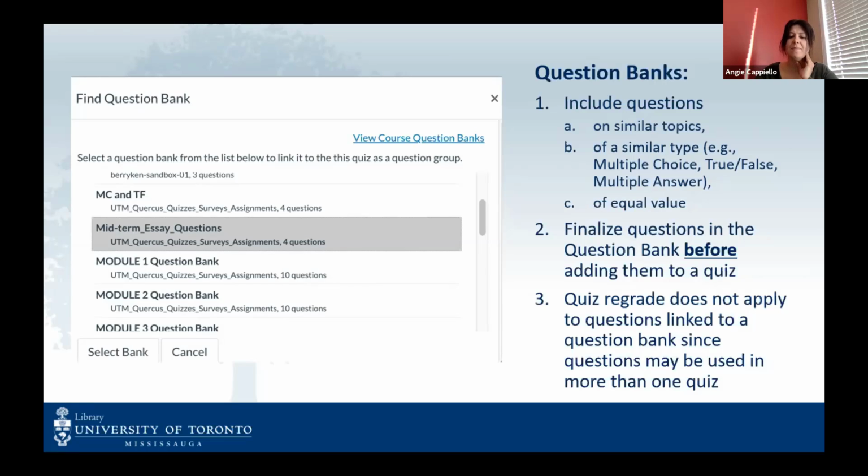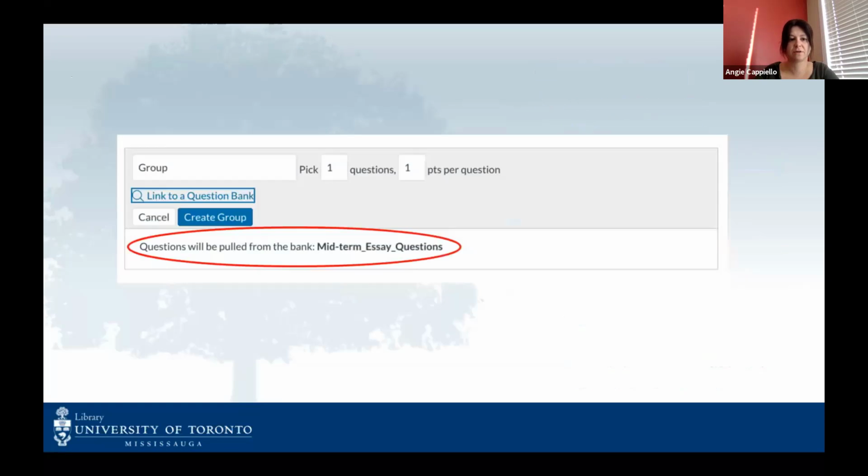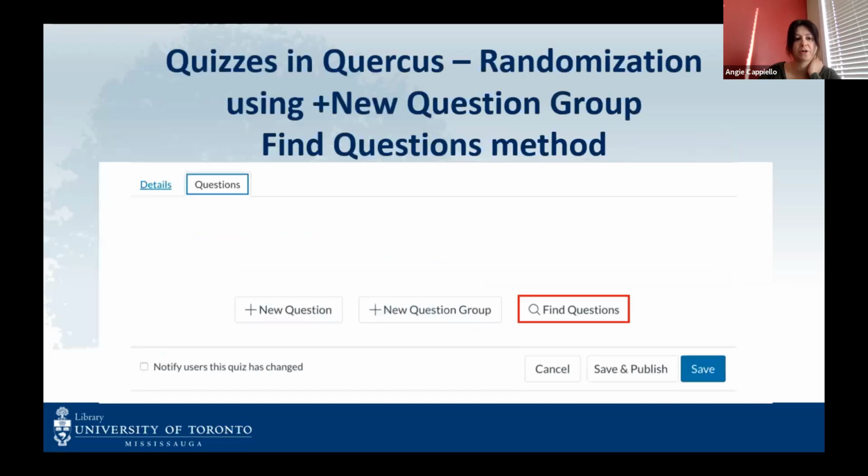And keep in mind that the quiz regrade does not apply to questions linked to a question bank, because questions may be used in more than one quiz. So basically, when you're creating a quiz, it's creating a copy of the questions, which is one instance, and it cannot be altered afterwards. So here we see we've linked this to midterm essay questions, and it's confirming, and you want to make sure you hit the create group button or it will not save what you've just created here in your group.